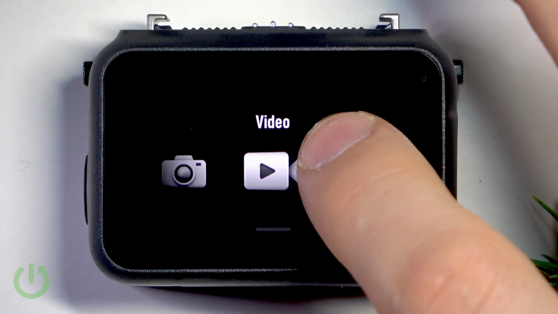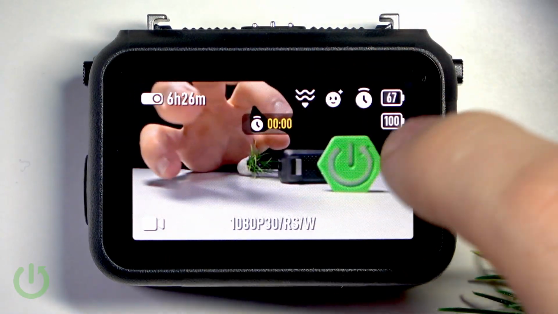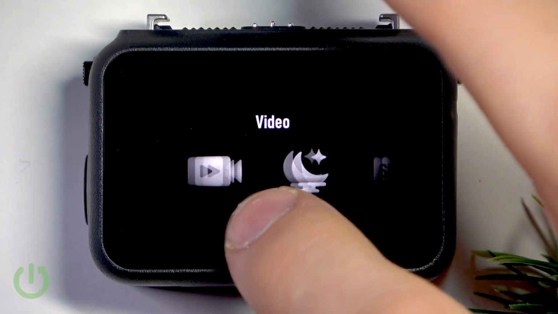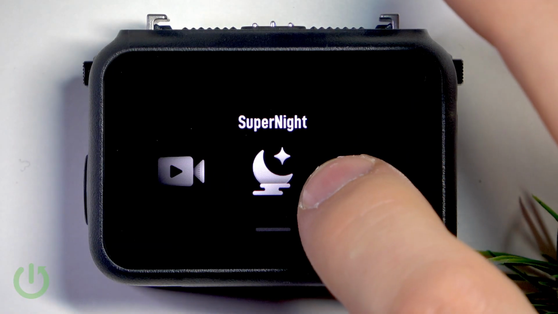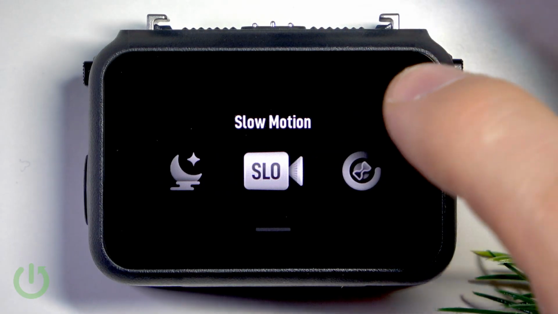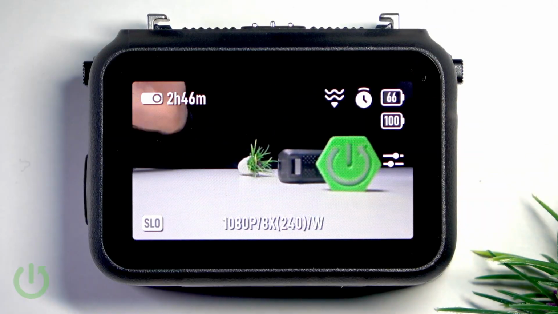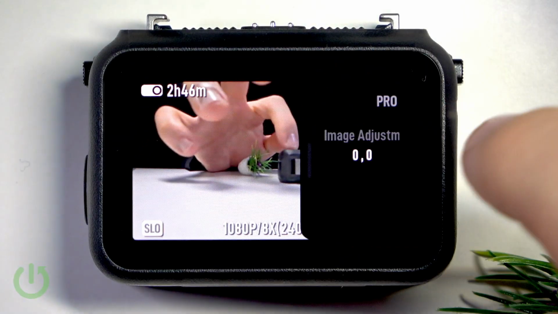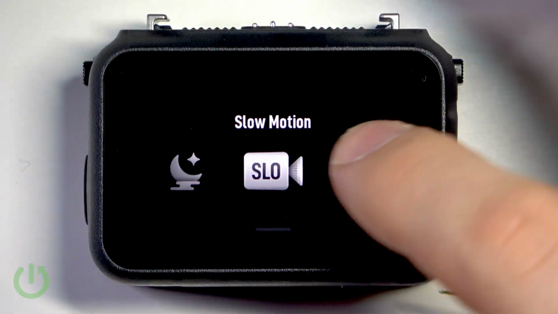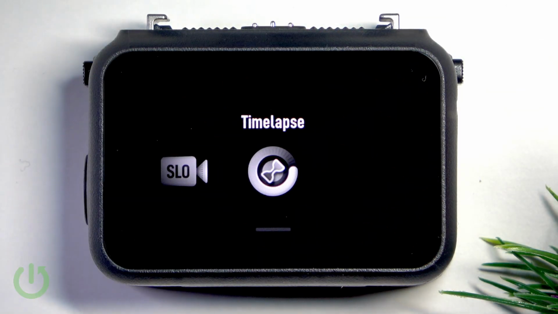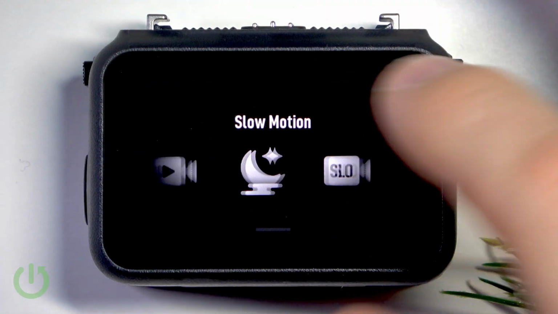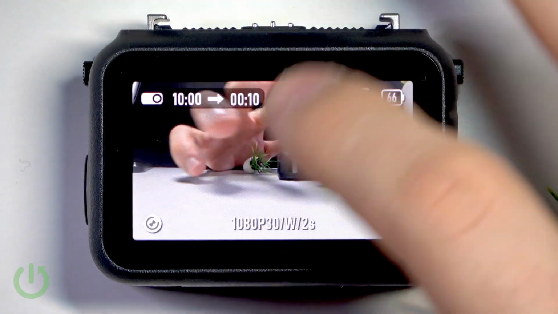So we have video mode, just standard recording with full stabilization. Super night is just for low light scenes, slow motion records at high frame rate, I think in 240 FPS, and a time-lapse ideal for capturing long things like sunsets or sky movement, city movement.